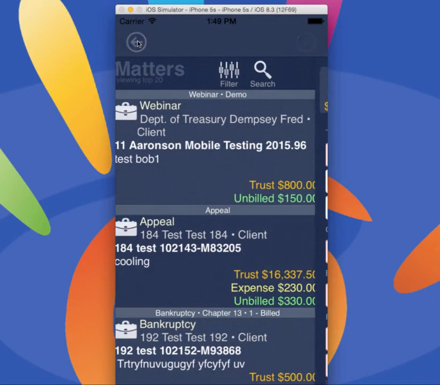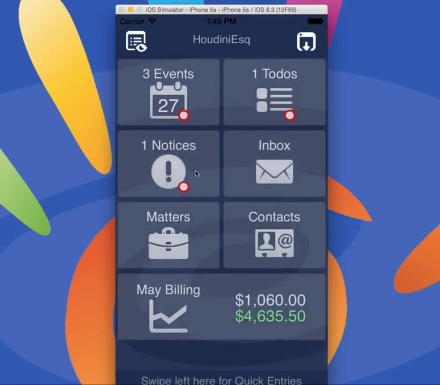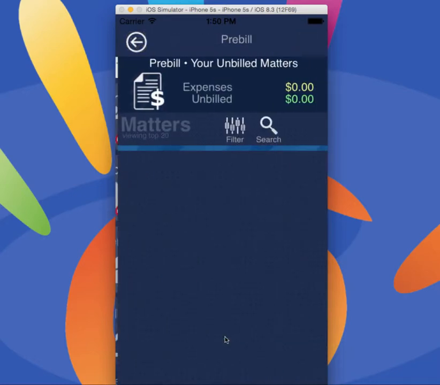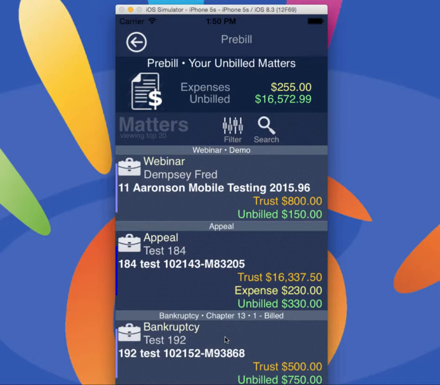I'm going to go back, and last but not least, we're going to talk about the actual pre-bill button at the bottom. Now it's displaying by default my billing for the current month. So the top number is actually what's been invoiced, and the bottom number is what is unbilled. Okay, so I have a little over 1,000 that I've invoiced, and I have a little over 4,600 that has not been billed. If I click this, I actually get the pre-bill screen, and what the pre-bill screen does, it shows me everything that I have not billed yet, and with some detail.